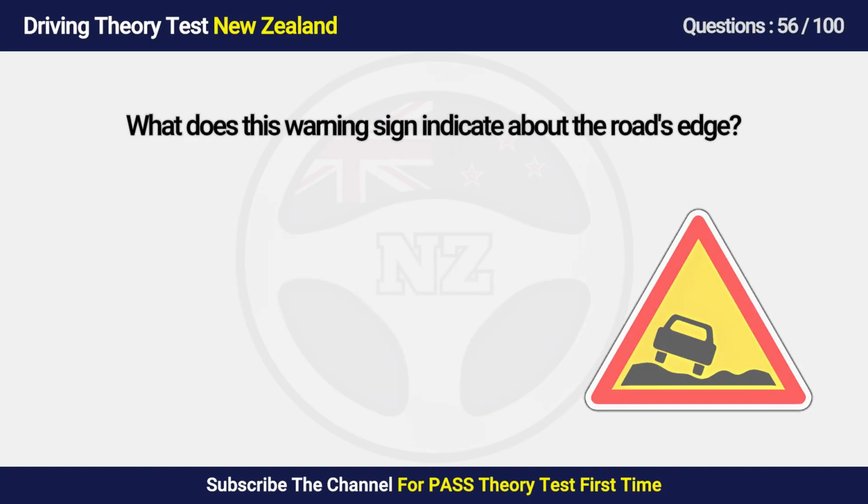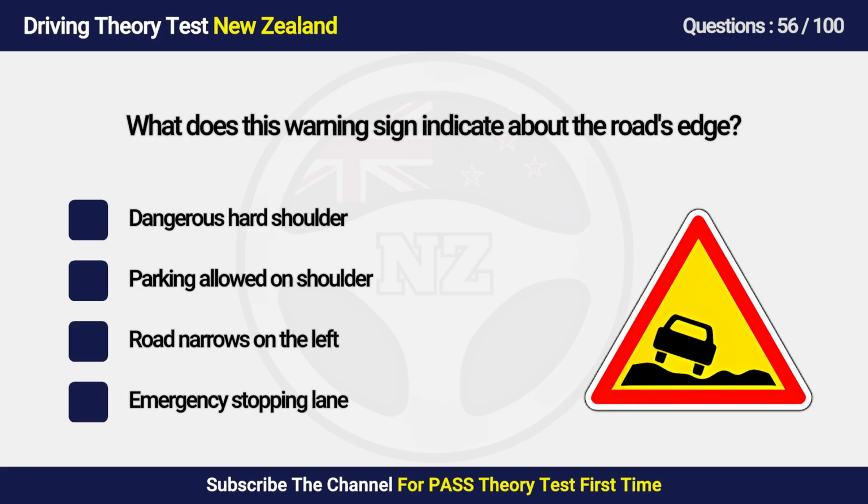Question 56. What does this warning sign indicate about the road's edge? A. Dangerous hard shoulder. B. Parking allowed on shoulder. C. Road narrows on the left. D. Emergency stopping lane.